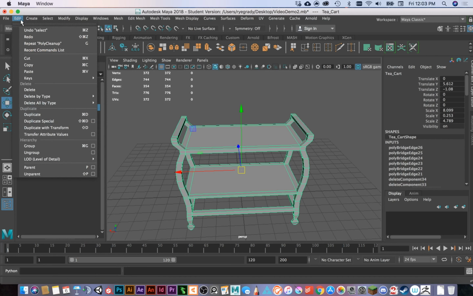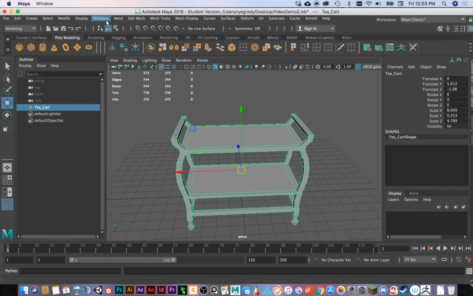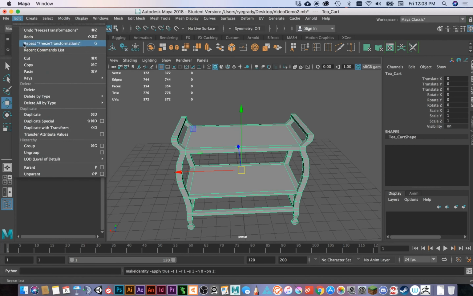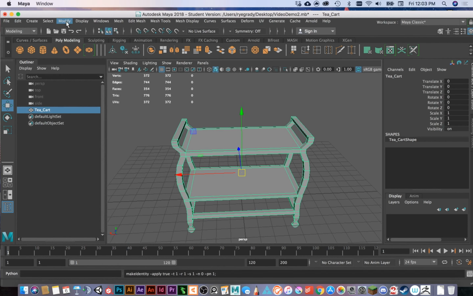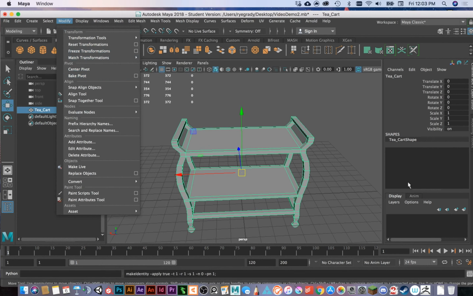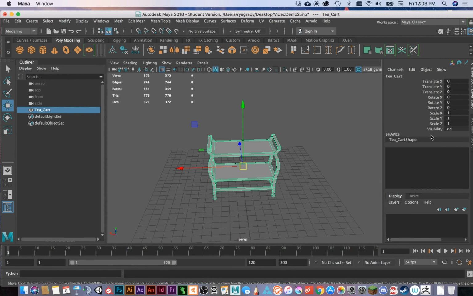So we need to go to Edit, Delete All by Type, History. We also need to make sure all of my channels are set to default or frozen. We want all these set to 0. So I'm going to go to Modify, Freeze Transformations. So that was Edit, Delete All by Type, History, and Modify, Freeze Transformations. So now everything's set to 0, except for scale, of course, because 0 scale would be a non-existing object.